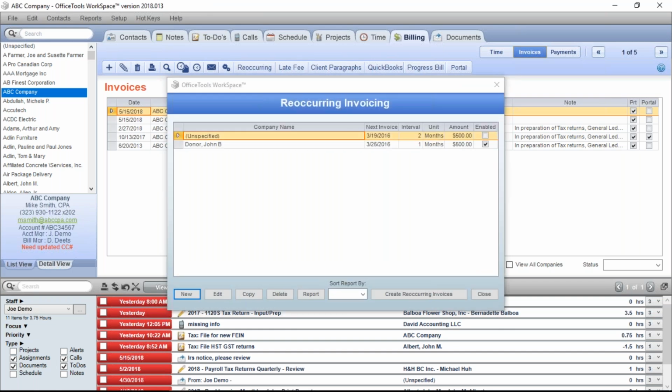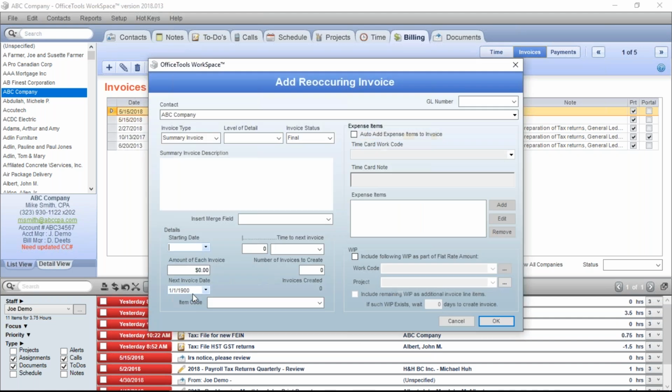So this being sample data, I don't have a whole lot in here, but you can see I do have two. It has the invoice dates, it has the intervals, how often they're going to appear, and the amounts, and also whether they're turned off or not. So if I wanted to create a new one, I have a new client or a new billing plan with them, it's as simple as opening up the screen and navigating to the new button down here on the bottom.